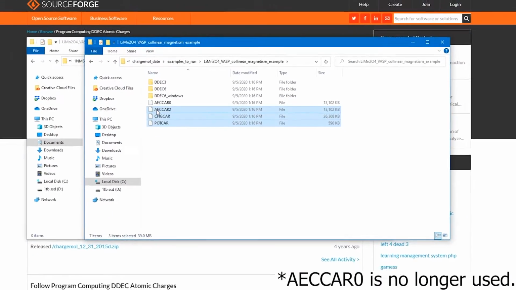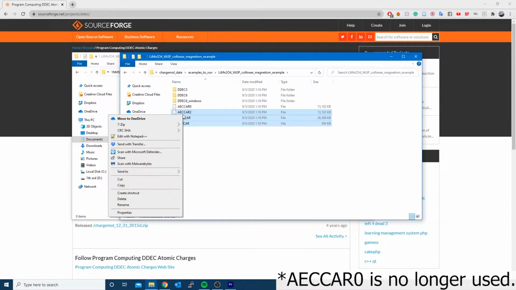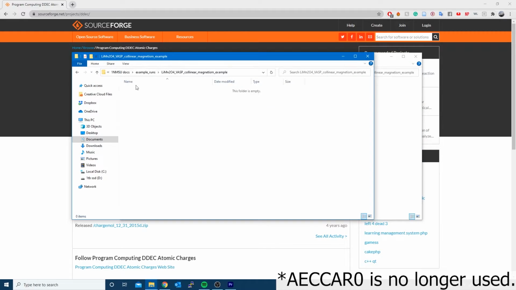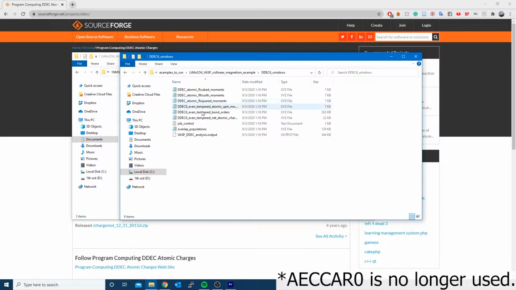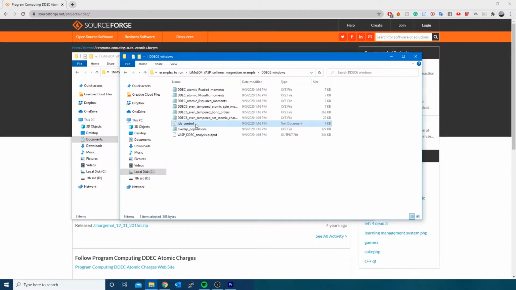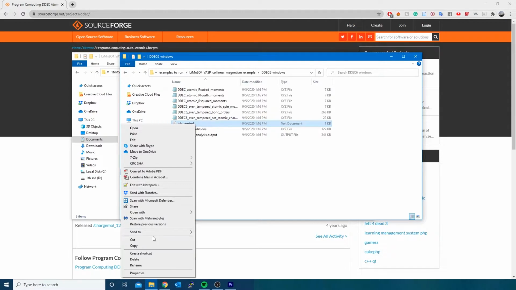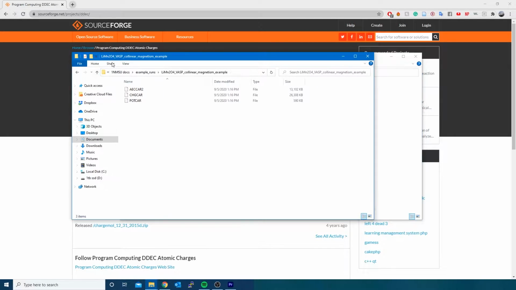Select and copy the ACAR2, CHGCAR, and POTCAR files. ACAR0 is no longer used, as ChargeMol now uses its internally stored reference core densities, which are more accurate and reliable. Go back to the examples_to_run folder to copy the job control text file and paste it into your example runs folder. Open it to edit.